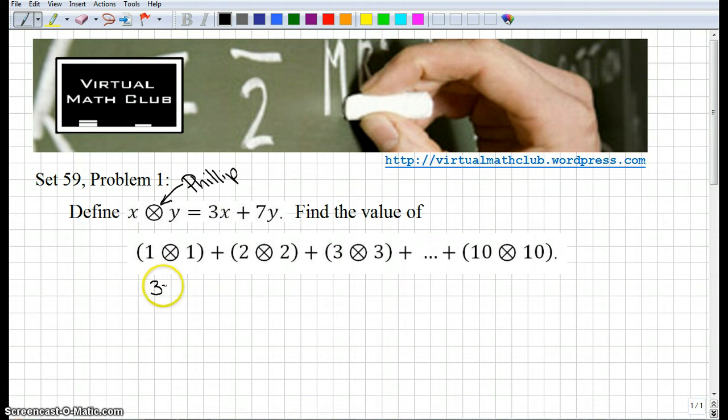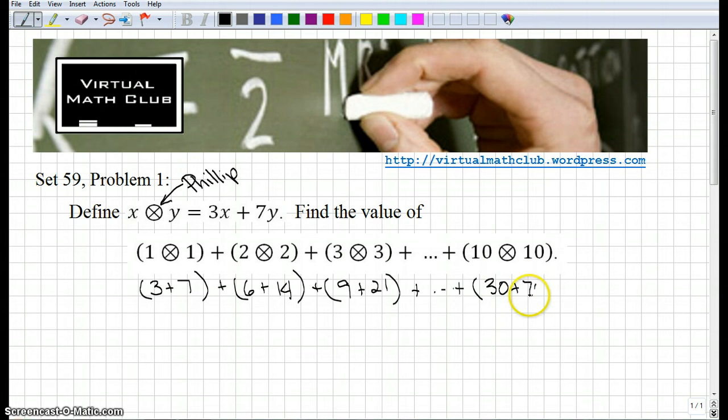You get 3 plus 7, and when you plug in 2 for x and y, you get 6 plus 14, right? You plug in 3 for x and y, you get 9 plus 21, all the way up to 10 Philip 10, so that's 30 plus 70, all right? And you can see that that is 10, 20, 30, all the way up to 100, okay?